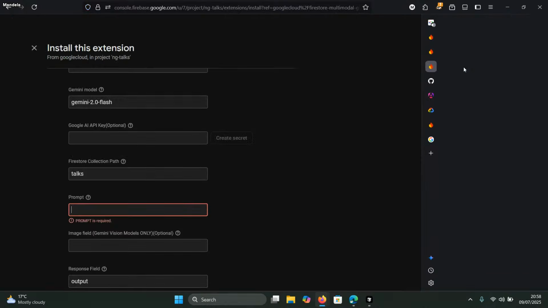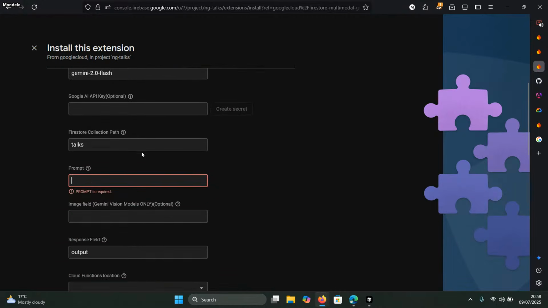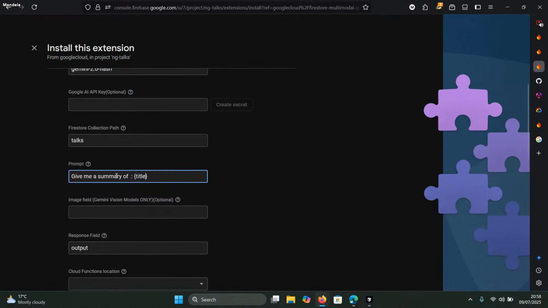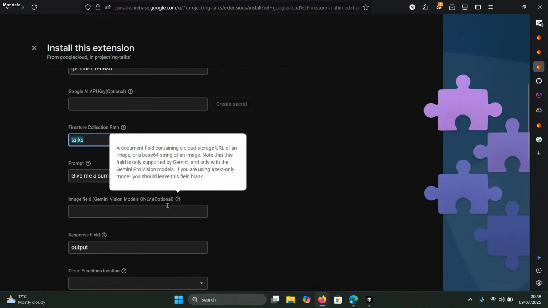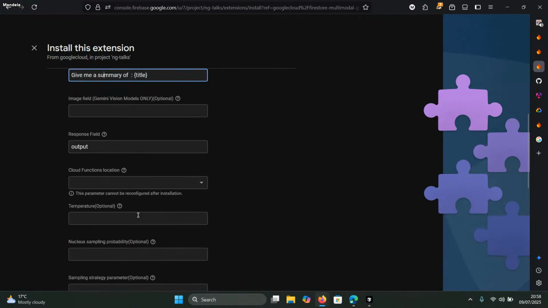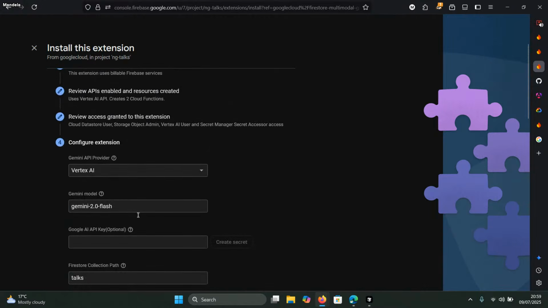So I will come back here as I'm configuring it, since I had paused for you to see this. The prompt will be "give me a summary of" the place, and then you do, I think, one place, title. What happens is it will go to the talks, and then it will give a summary. How this works behind the scenes, I'll explain to you later.